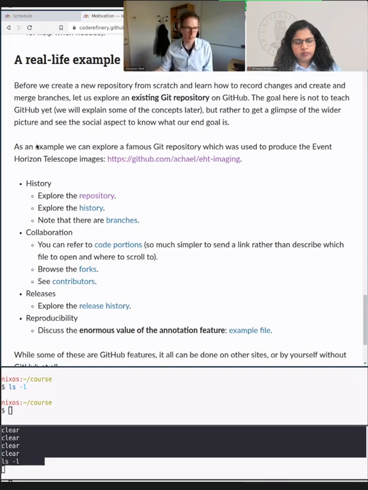And the repository that I like to show is actually a famous GitHub repository. It's one of the codes that has been used for the Event Horizon Telescope imaging. This is one of the many people behind it, one of the many projects behind it, but it's on GitHub. We can open it up, it's public.